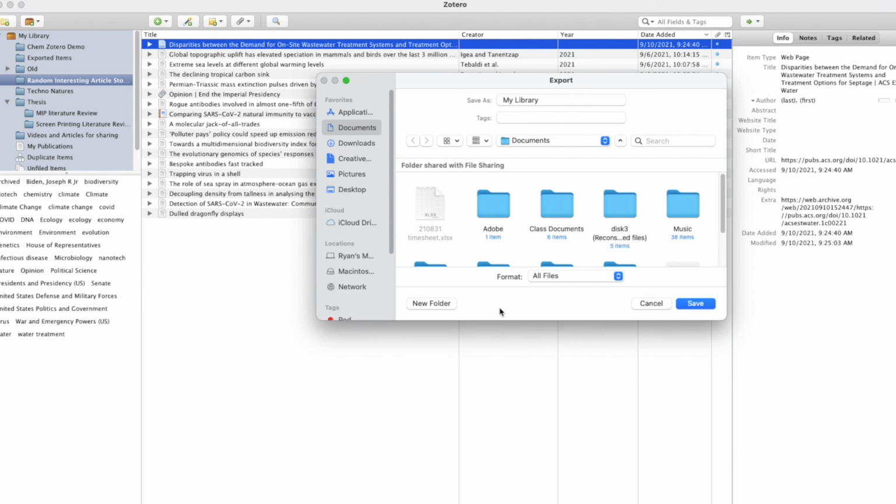I would send out both. It makes the file size a little bit larger, but it just makes it way more convenient if someone else is trying to access your work. Name your file whatever you like and save it where you need it to go. And you can just email, AirDrop, Google Drive, whatever you need to do to share your citations.